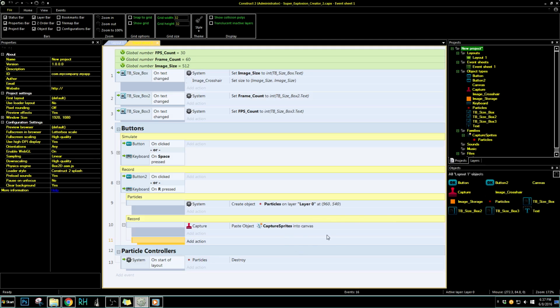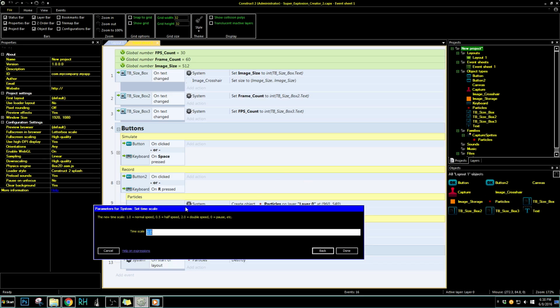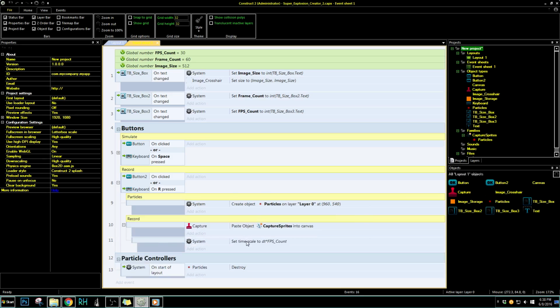I think we needed to do that. So we're going to do delta time times FPS count. Is that right? Actually a little confused about what I'm trying to do here. I think I need some kind of a trigger that starts all this processing. That's right, that's what I did in the first one.